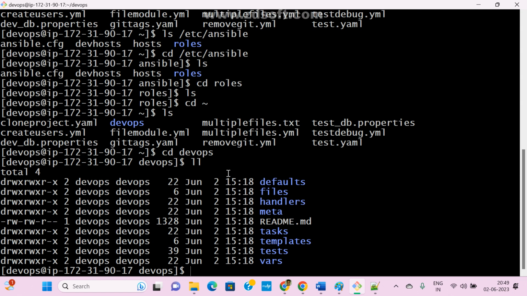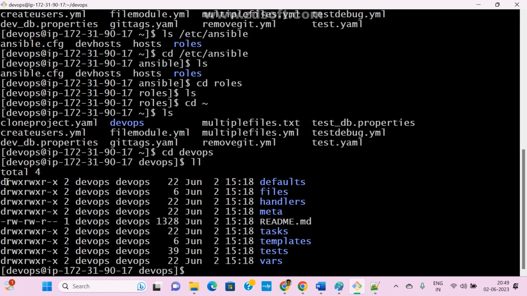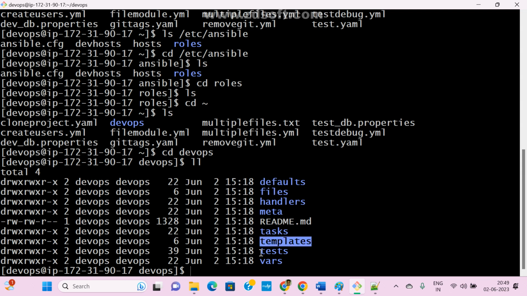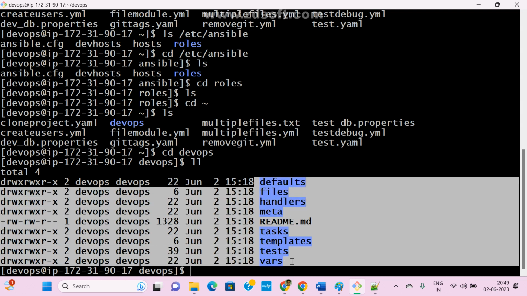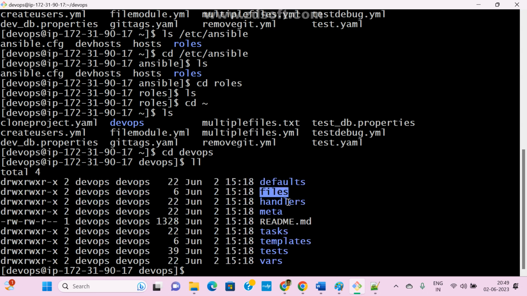Now see here, what is the default directory structure? This is one directory. Files is also one directory. All are directories. Observe here on the left side: this is tasks, this is templates, this is tests, and this is vars. Did I create this structure manually? No, right? If we create any role, this structure will be created automatically: defaults directory, files directory, handlers directory, meta directory, tasks directory, templates directory, tests directory and vars directory.